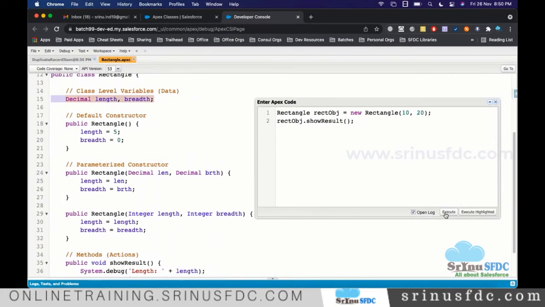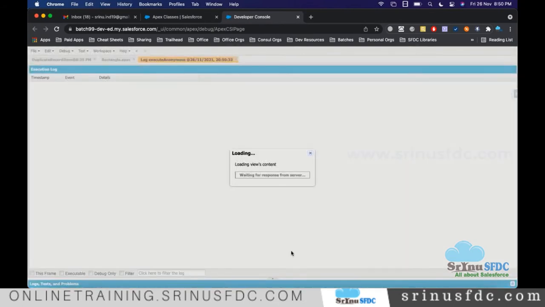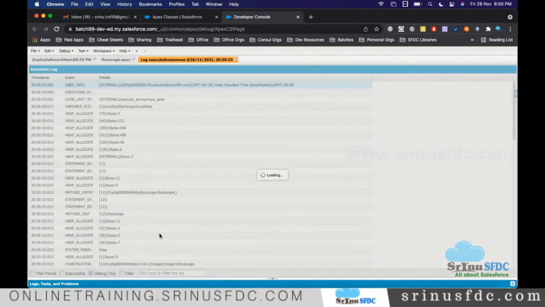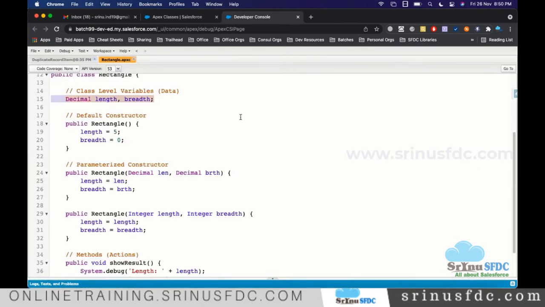So now click on execute and see. Click on execute and click on debug only. And if you see, both are null. So that is expected.